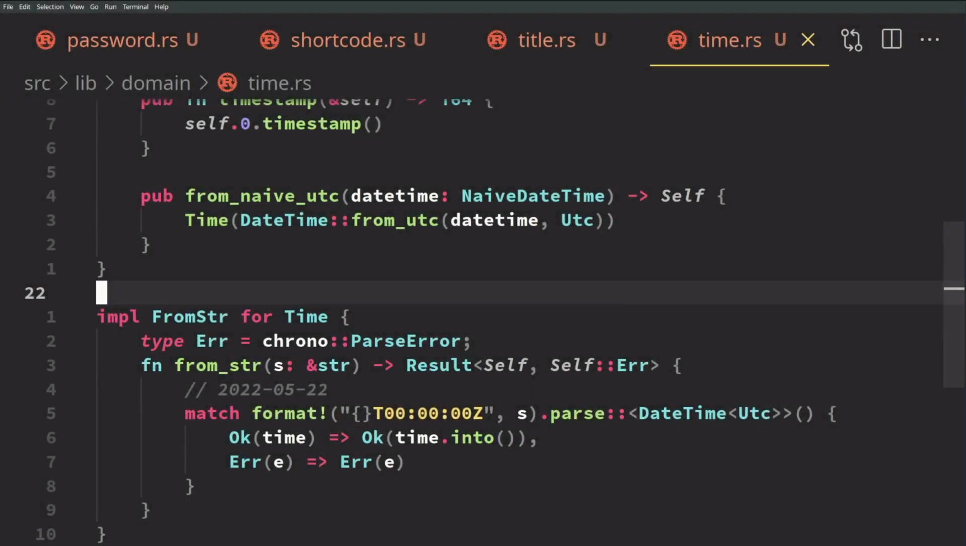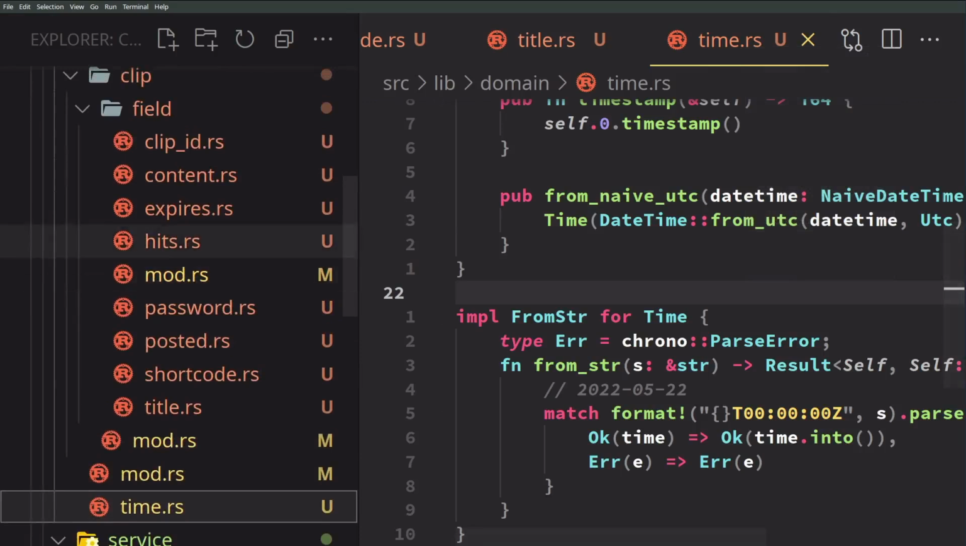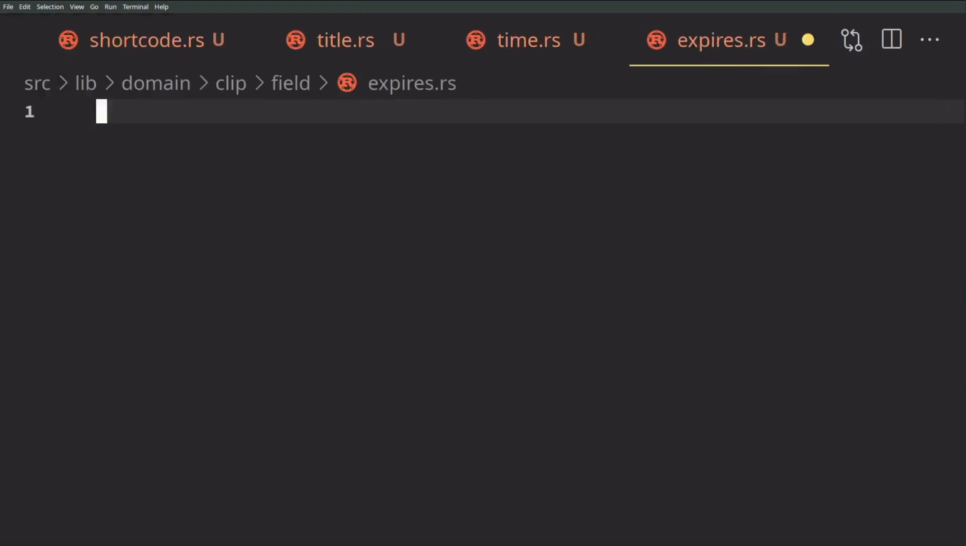We'll now be able to implement the expires and posted fields within our clip structure because we now have our time structure implemented. So we'll start with the expires field right here. We can just double click on expires to open up that file. Just as with our other fields, we're going to have our usual using statements.